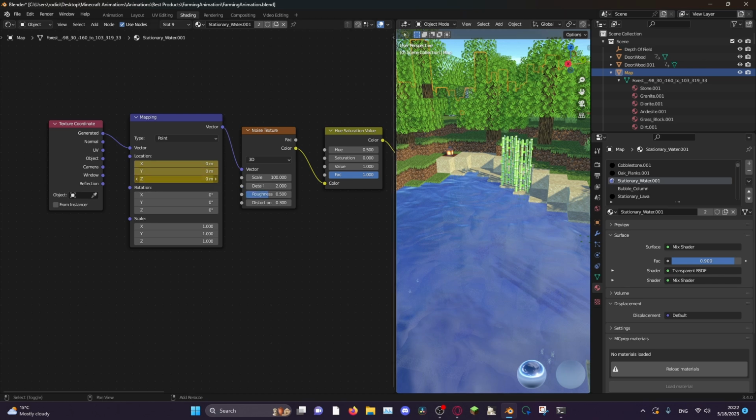There's a very small shift in values to make a big change, so it's going to be hard. But if we slowly move this over, you still can't see, but you can basically move the values and change how the water flows. Wow, rotation actually looks better. I don't know why I have location keyframed.